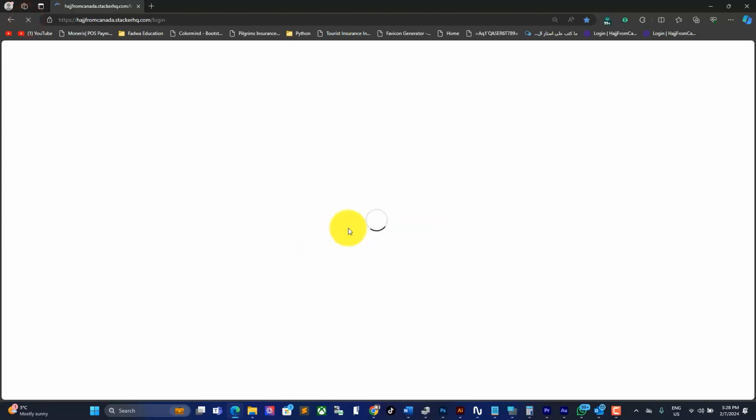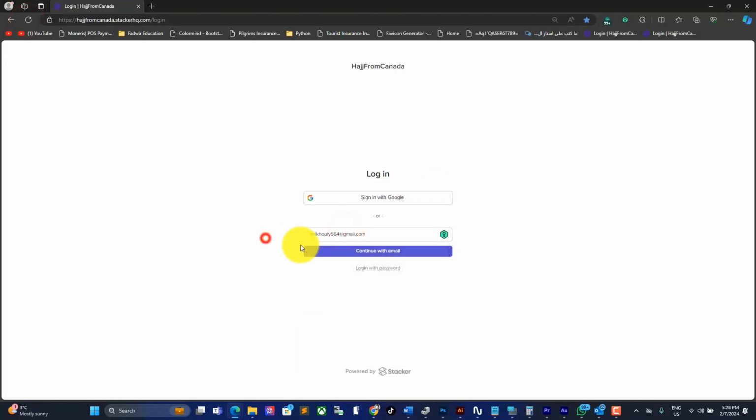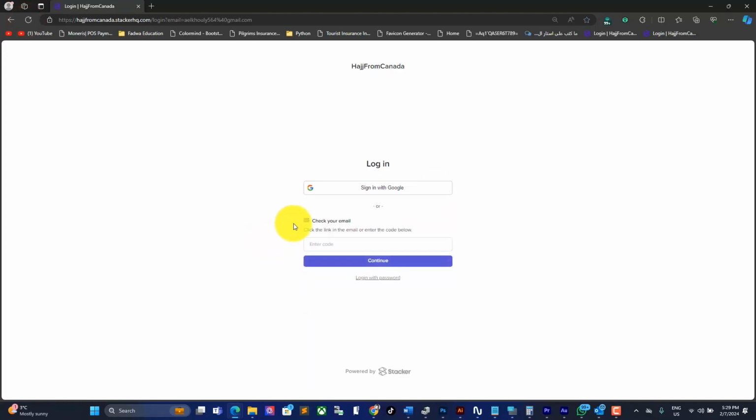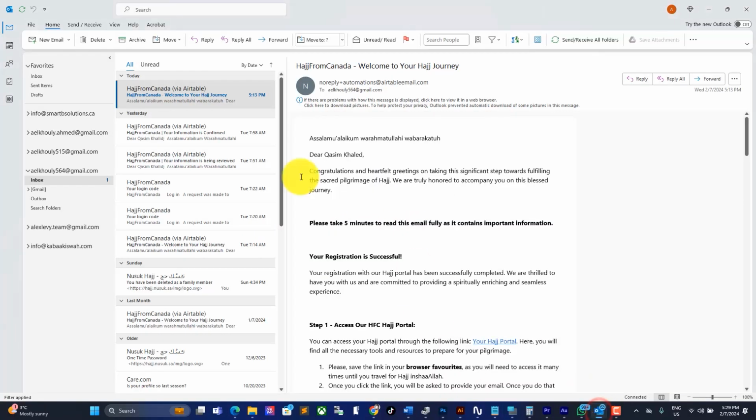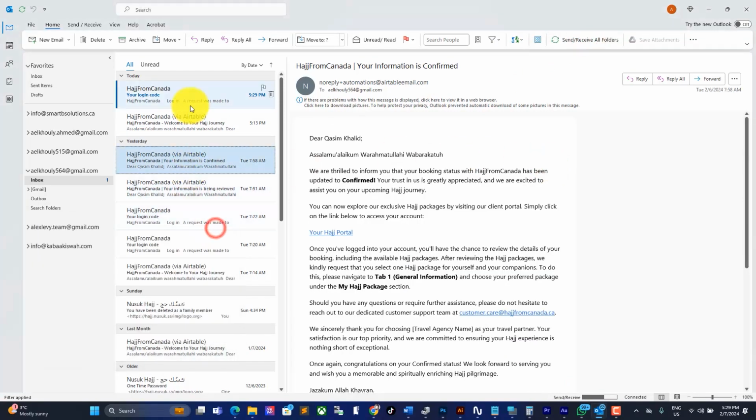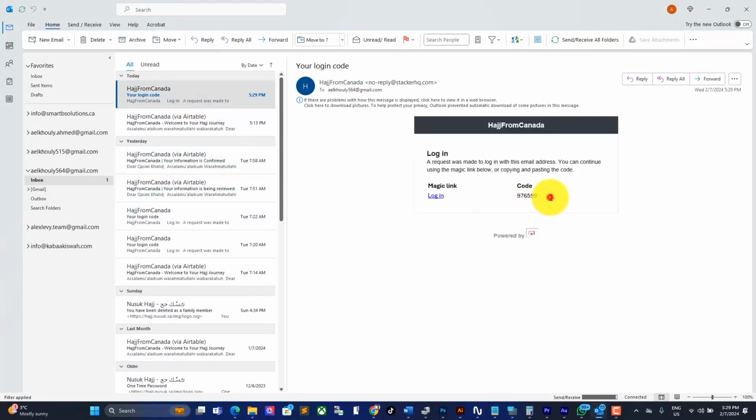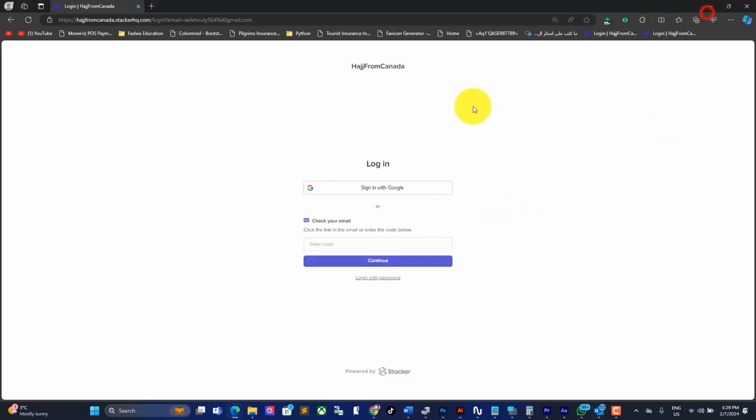Now, if I put my email once again, then click Continue with Email, I get a message saying to check my email for the OTP. If I check my email, I will find an email with the OTP code, the same as Nusuk. Copy it and paste it where it says enter code, then click on continue. Here we go, you are logged into the portal.